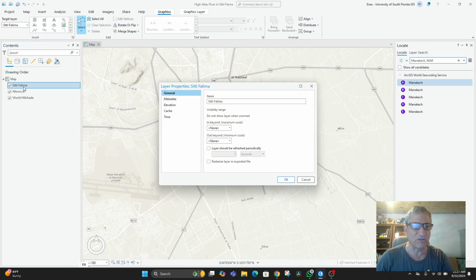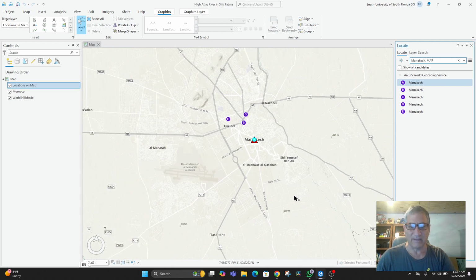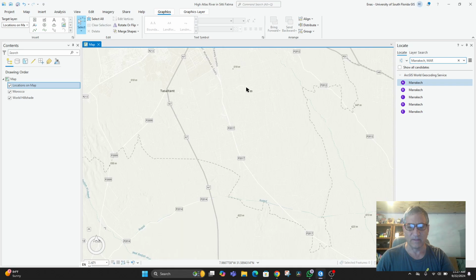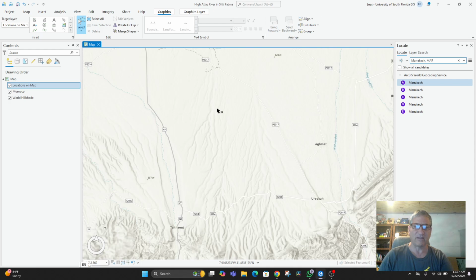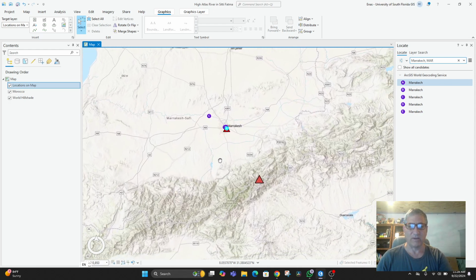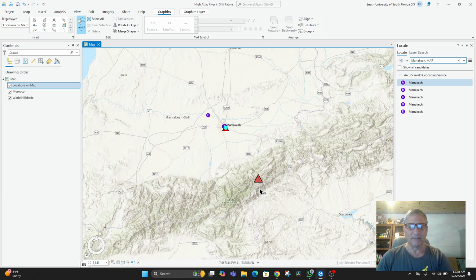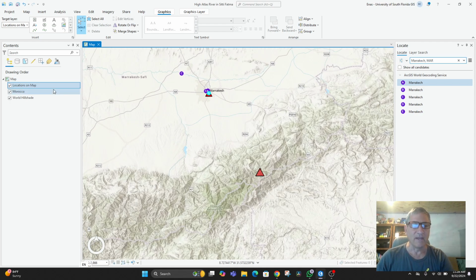So perhaps we really should call this layer not City Fatima, but call it locations on map or something like that. Because it contains, or should contain now, as we look around, it contains Marrakesh and it contains City Fatima. Right there and right there. Right. So yay for that.